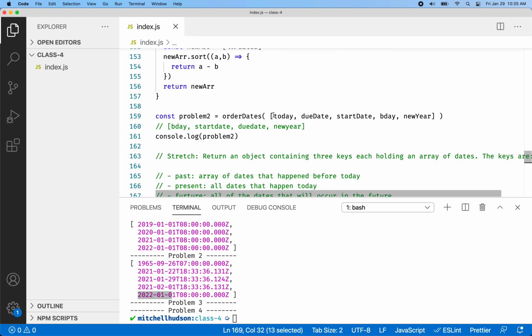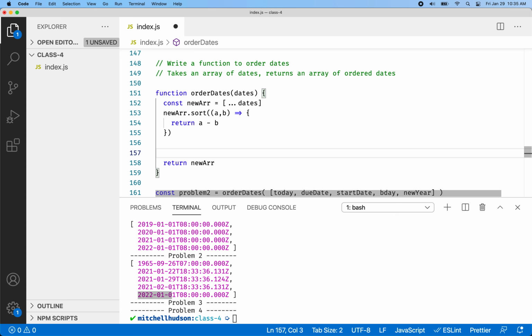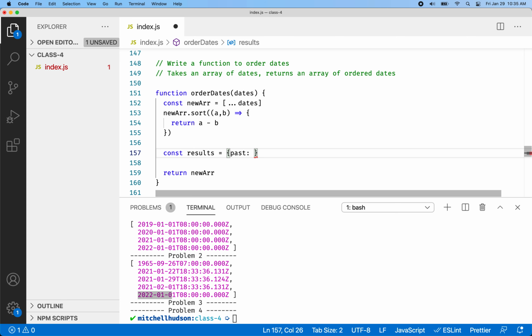So let's give that a try just for fun. Actually, we can use the first part of our problem here to order the dates. That's maybe a good starting place. So let's do that, and then let's get a const called results and set it equal to an object. And our object is going to have 3 properties. It's going to have past, present, and future.